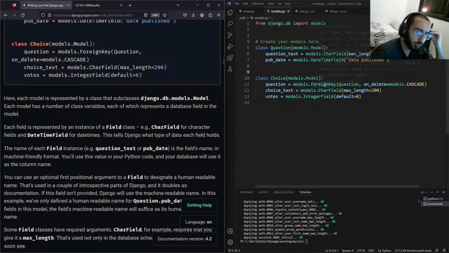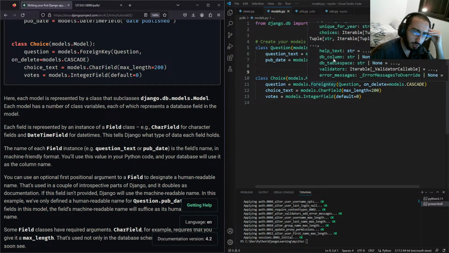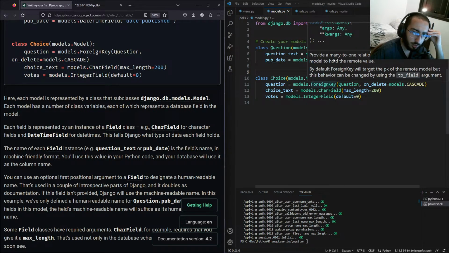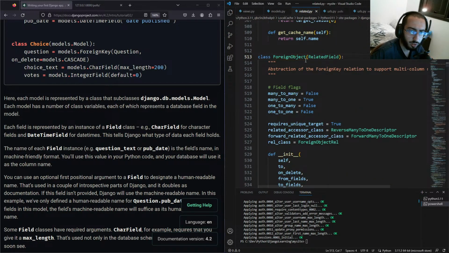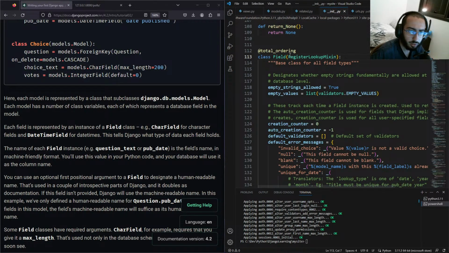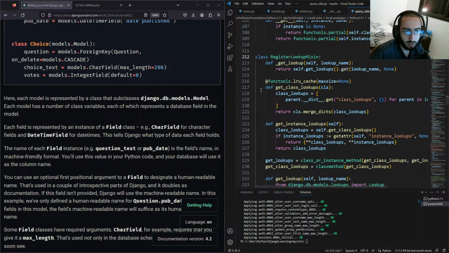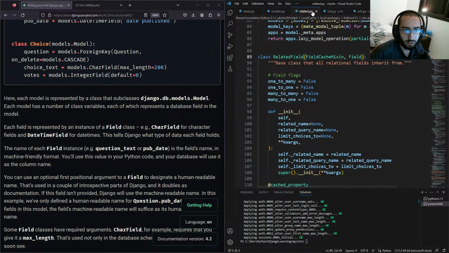Field is represented by an instance of the Field class. Okay, so I guess all these guys are deriving the Field class, isn't it? No, it's ForeignObject, RelatedField. Oh yeah, well, it's not the root class, but at least the base class for all field types. And then there's also RegisterLookupMixin, and this is the root class. All right, gotcha. Well, that's a big hierarchy there, but yeah. Okay, cool.